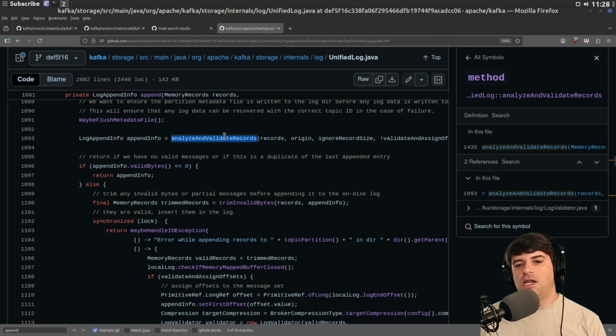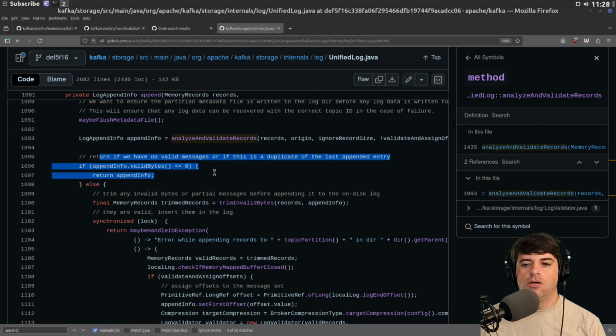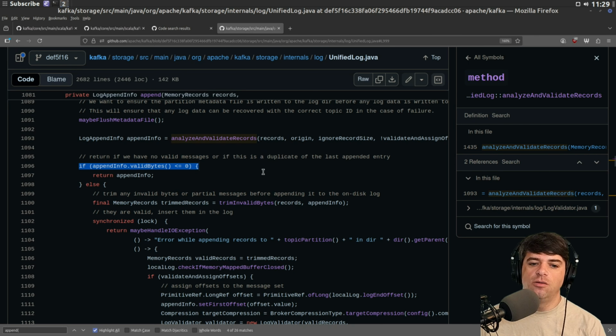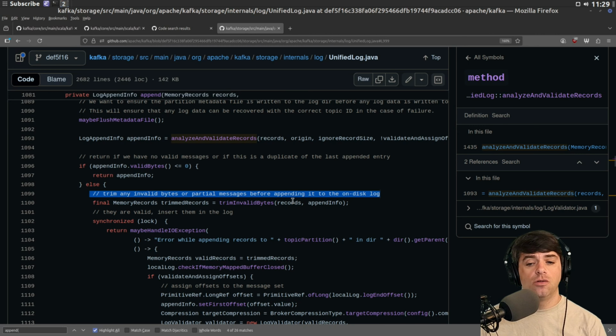Presumably just basically a sanity check. Return if we have no valid messages, or if it's a duplicate of the last append entry. If append info valid bytes is less than or equal to 0, return append info. I don't know where the duplicate is. Maybe valid bytes is 0 if it's a duplicate somehow. Otherwise, trim any invalid bytes or partial messages before appending it to the on-disk log. So we're going to lose partial messages. I don't know if that's tracked elsewhere.